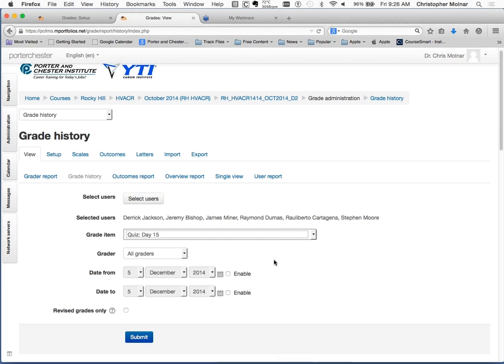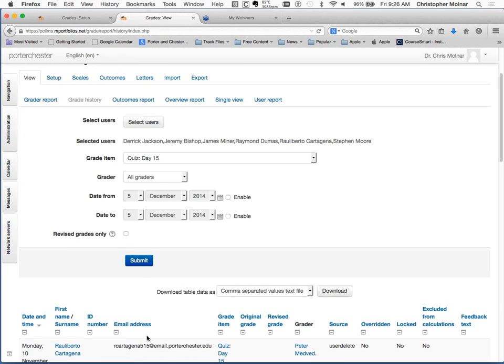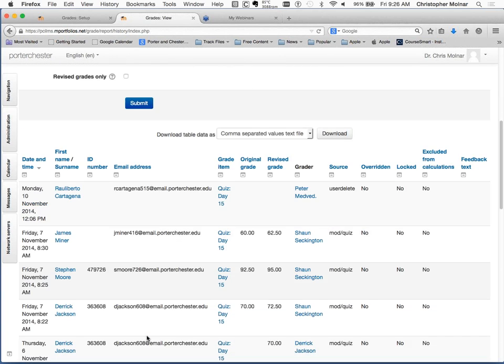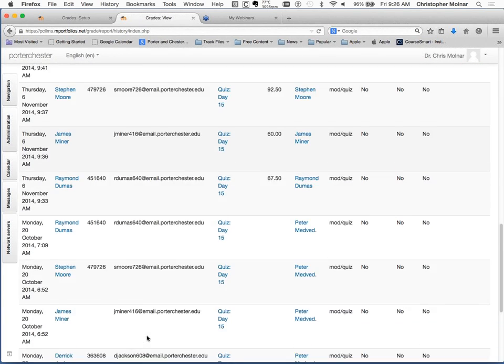I'm always going to say all graders because it will show me who made the change anyway. I never enable dates because I want to see the full grade change. Revised grades only basically means that it's a grade that was changed, but I'm going to leave that blank in this case. I'm not going to check revised grades only, and I'm going to click submit. By clicking submit, you're pulling a grade report. So when you scroll down, you now see basically every quiz in the course.